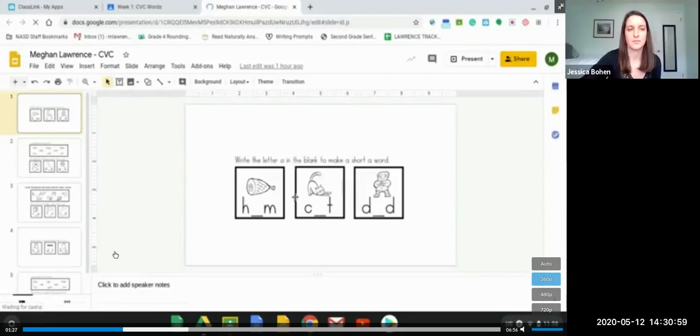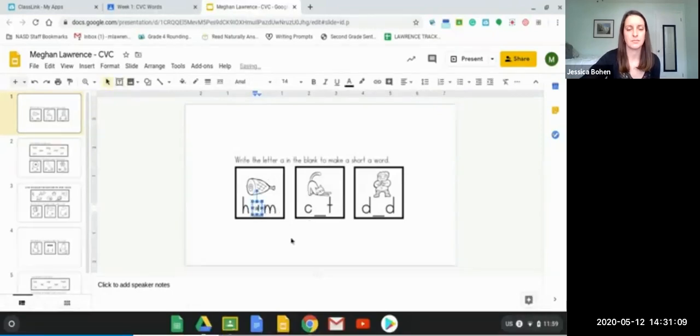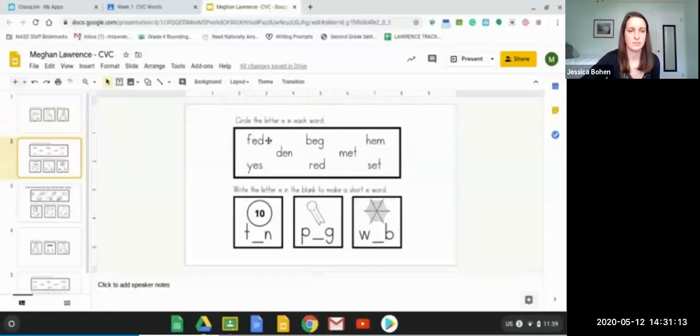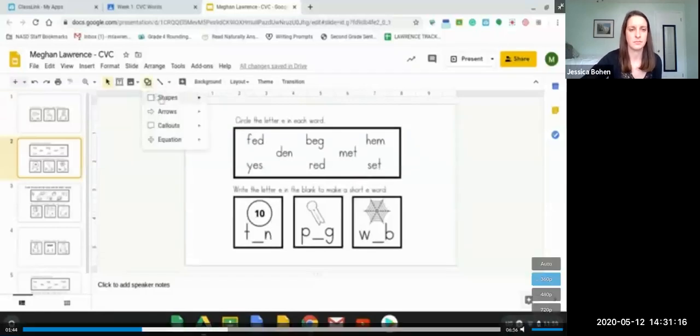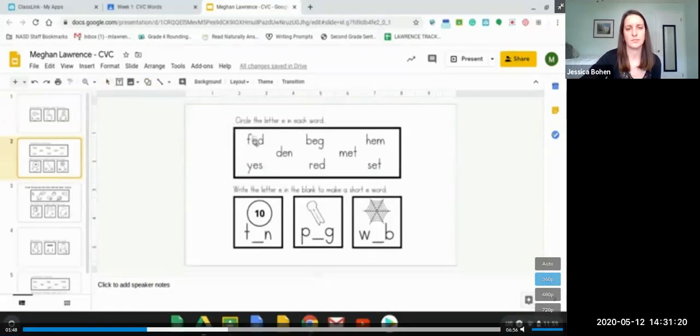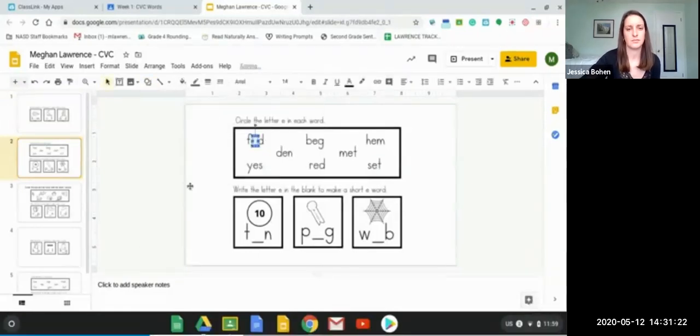So for this one, we're working on consonant, vowel, consonant. I can add a text box, which is this little box up here with the T, and then type in my response. That is one way of doing it. Other ways that might ask you to circle things, you can add in shapes. So I could add in a circle here to go over the E in each word. So there's different ways of putting in your answers.